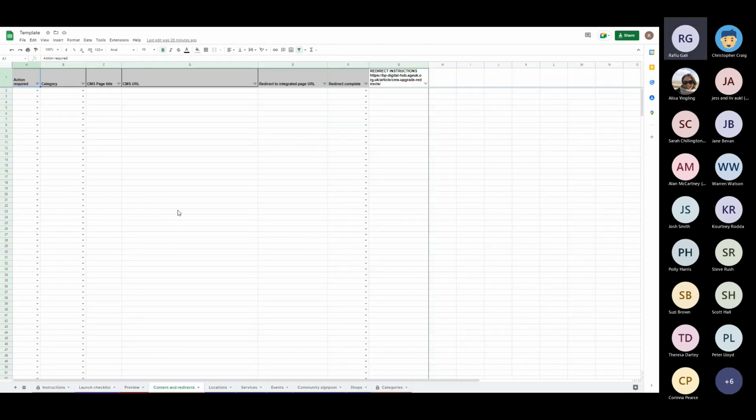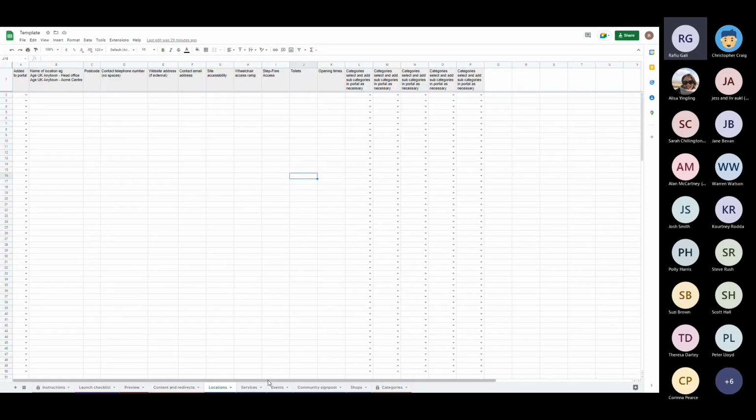So the next one is content and redirects. This part as well, we'll focus more on it in the one-to-ones, but it's basically an audit that you can do within your CMS, where you pull out all of the live pages that you have on your current website. And from that, you can rationalize it and figure out how many services you have, how many shops that you have, for example, that you've listed on your website. And with that, it will help you fill out all the rest of the things in this spreadsheet.